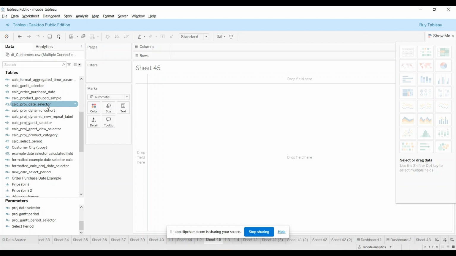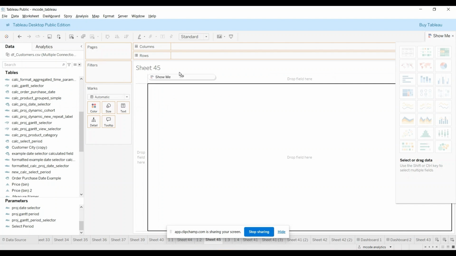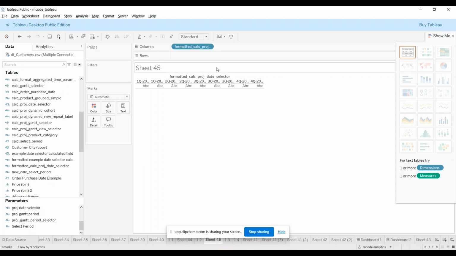So with that in mind, let's get our formatted selector. Let's drop it in here. So that'll be our dimension. And then now we need a measure. Now we need to do a count of our orders instead of revenue.